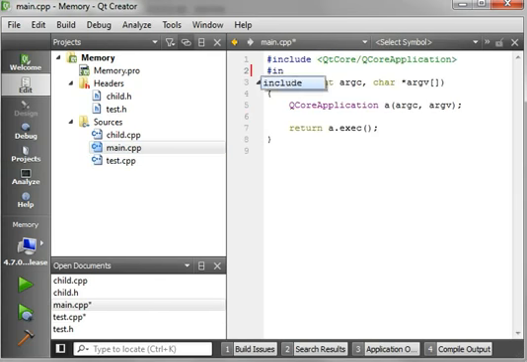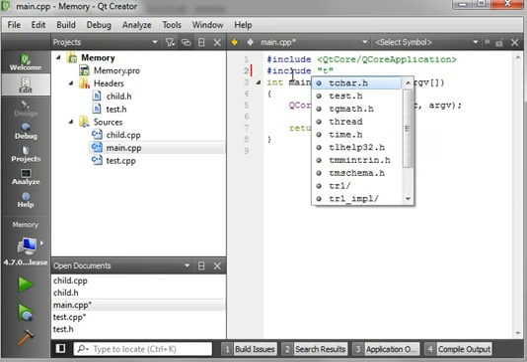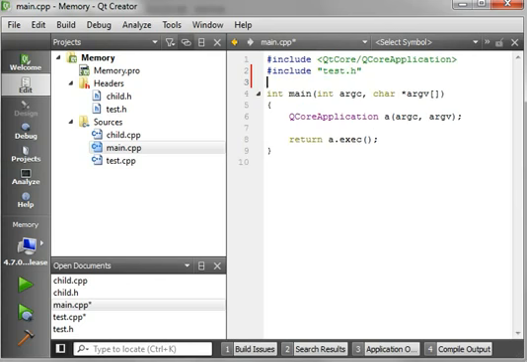Let's prove that. In our main, we're just going to say test, and we'll say ctest. So we are creating a test object out on the stack. You can tell it's on the stack because it's not a pointer. Anything that's not a pointer goes on the stack.